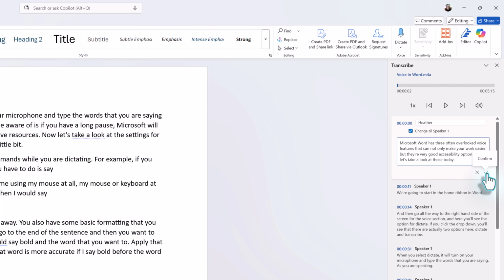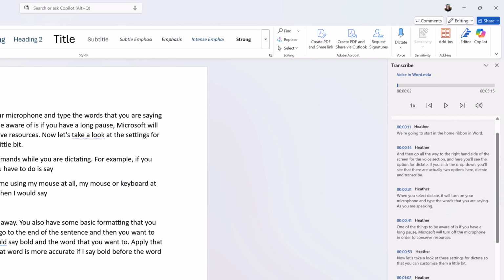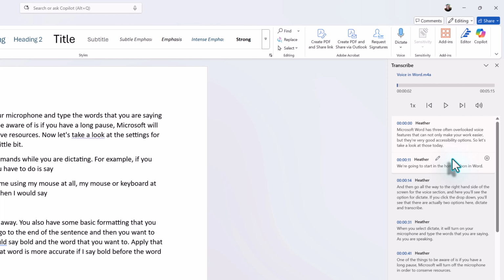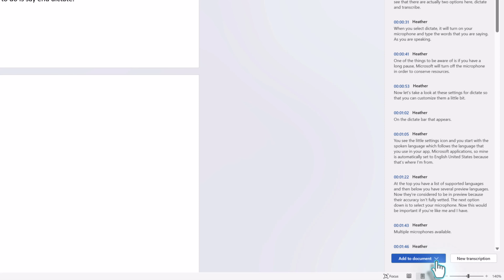In this example, I was the only speaker in the file, so I'm going to click the check mark to confirm, and everything that used to say speaker 1 has my name. Let's go down to the bottom of the transcript pane and look at the options to add this information to our Word file. From here, you can choose to just add the text, include the speaker names, include timestamps, or include everything. For this example, I'm just going to add the text.